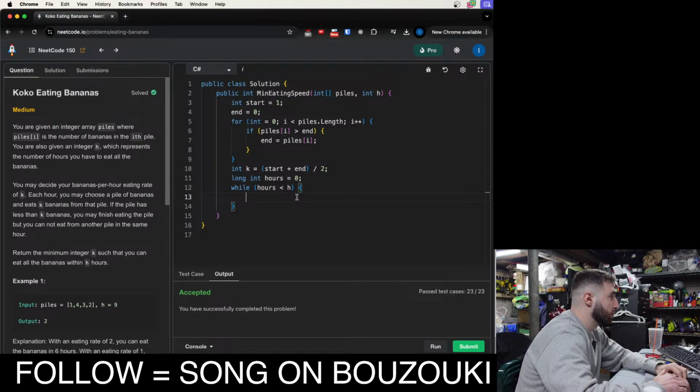So we want to calculate our hours. How do we do that? By summing up all the hours it takes with the current k value. So we want a for loop that goes through all elements of the piles array. i is less than piles.length, and we're using C#, so got to use .Length like that with a capital L.